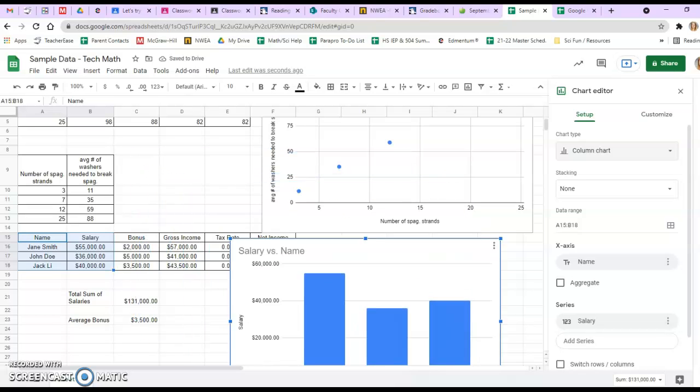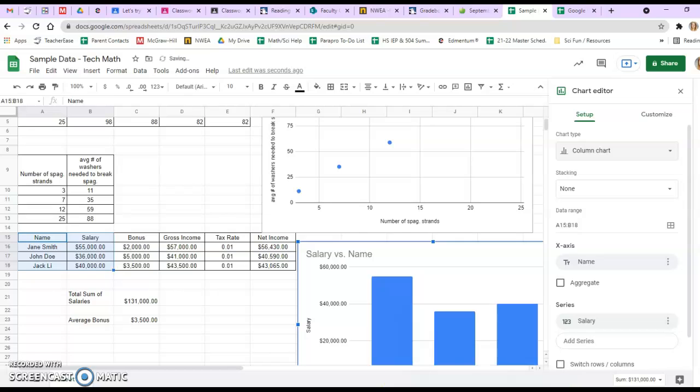All right, I think that's the basics of our graphing. Let me know if you've got questions on anything related to graphing.